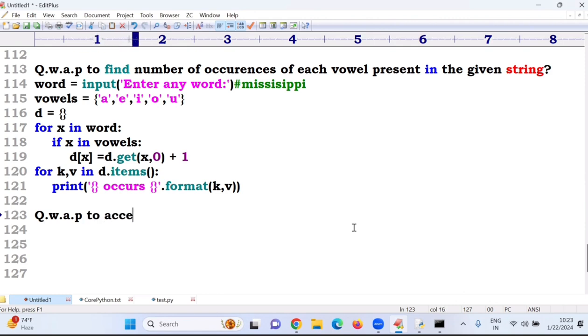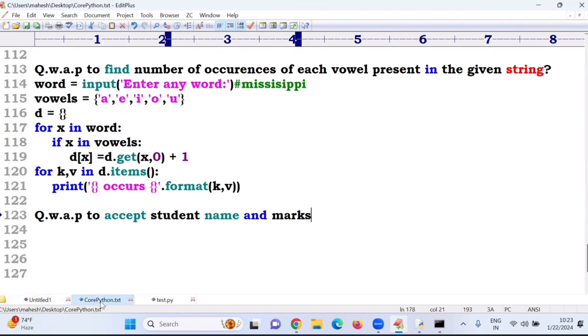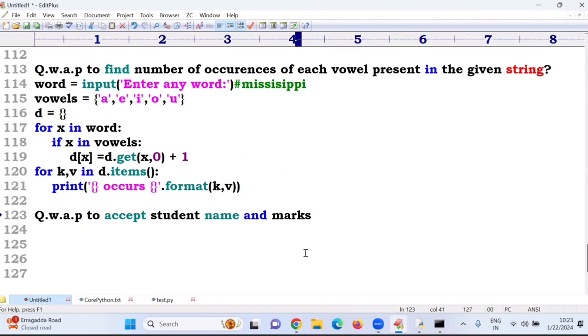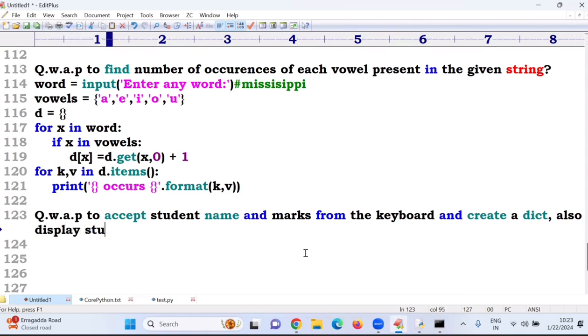Write a program. You have to accept some student names and their marks. In the Saturday class, in the dictionary, the first program was explained for you. The last program: enter name, percentage of marks. First I accept the student name and percentage of marks, and now also the same. You accept the student name and marks from the keyboard and store them in one dictionary. This thing we already know. Saturday explained. Now you have to display the student marks.